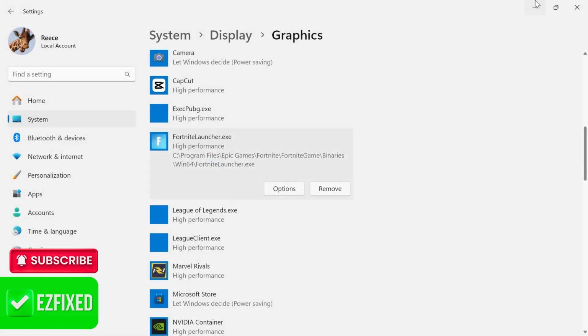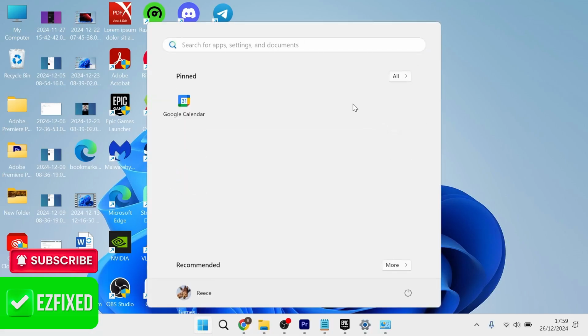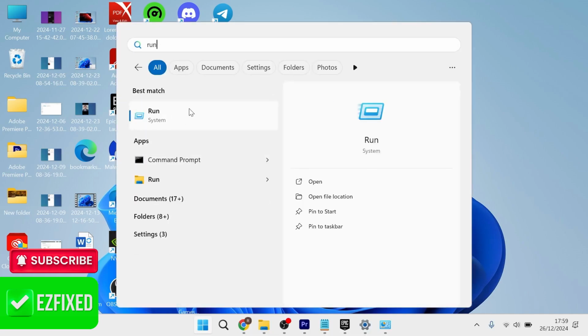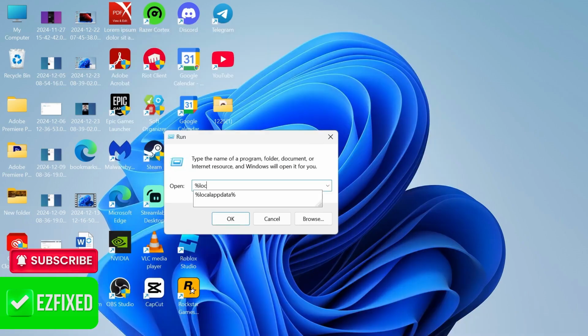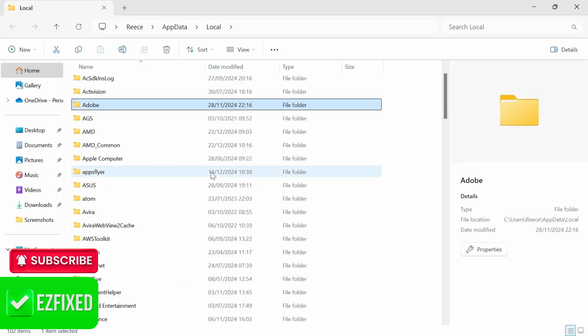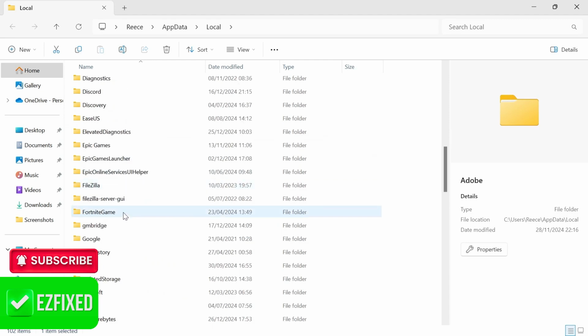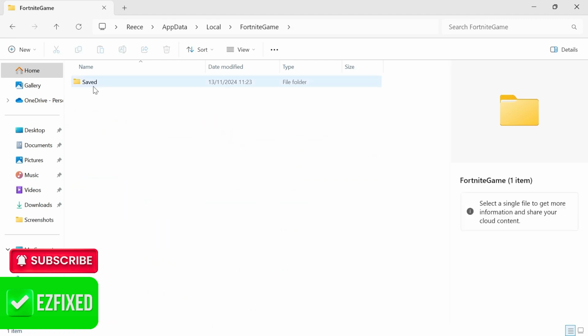press Save. Now the last thing we're going to do is head back over to the Start menu and search for Run, and click on the Run icon. In the search box, type in %localappdata% and hit enter. From this folder, scroll all the way down until you see Fortnite game and double-click this, double-click on Saved.